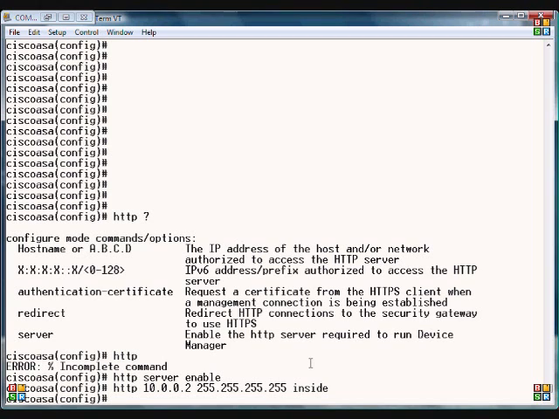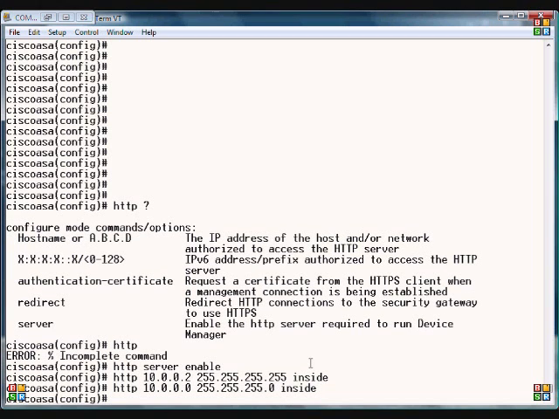If you wanted to add the entire subnet, then we would change this to a 0 and a 0. And if you wanted to enable it on the outside, then you'd put whatever IP address you want to allow. And type in outside.